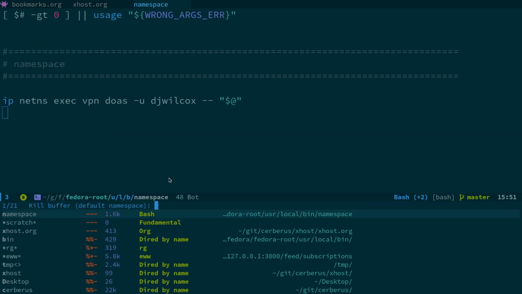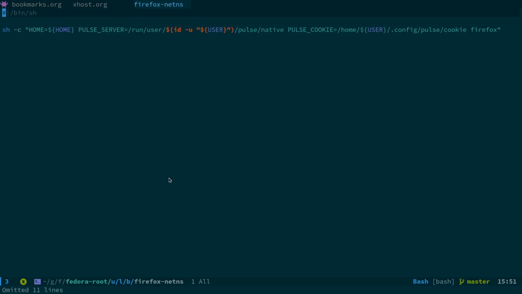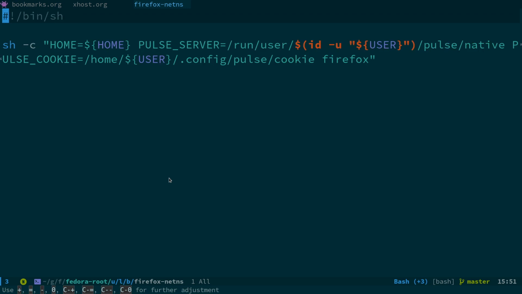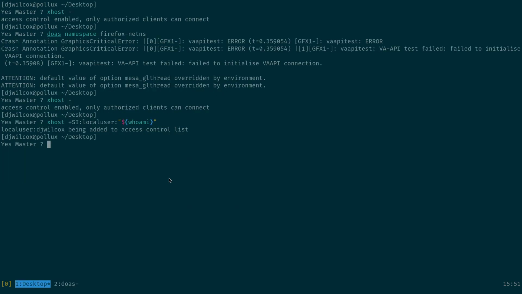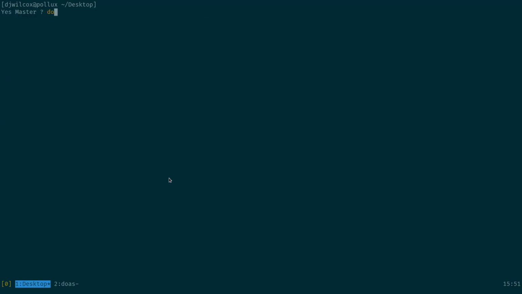And finally what we've got is firefox-netns. Doing this in a bit. Okay. So if you just run, we've got this still running, okay, and Firefox is not open. So if I was just to run doas namespace firefox, it's going to open up.